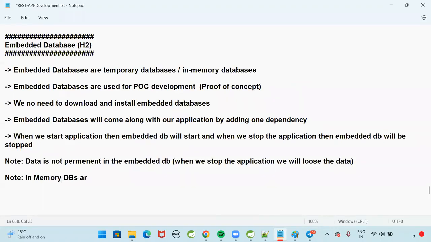In-memory DBs are not used for SIT, UAT, prod environments in the company. We will use only for our unit testing purpose, our develop local purpose. Anything that you want to learn, you want a database immediately, then go for H2 database.